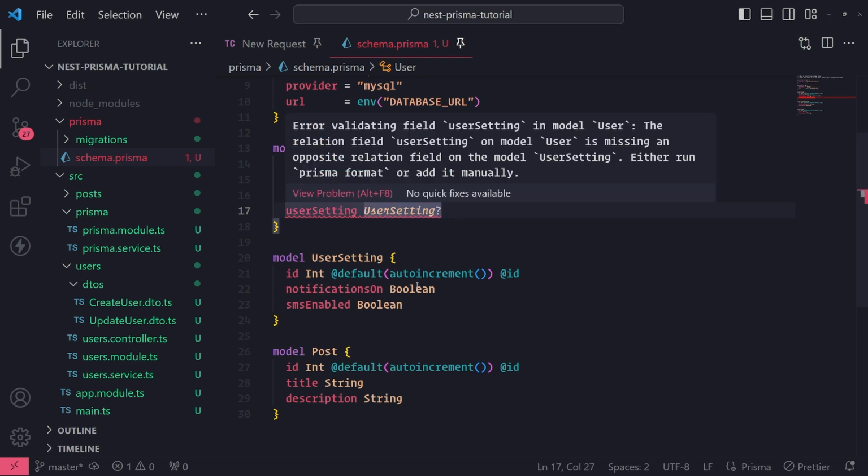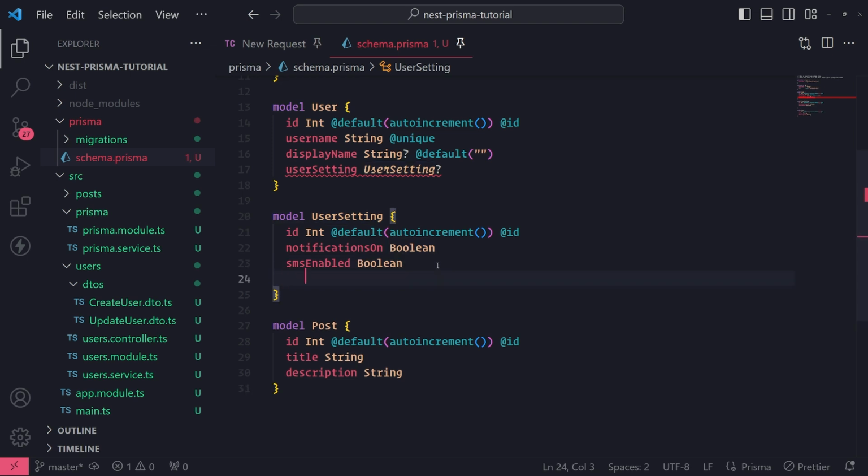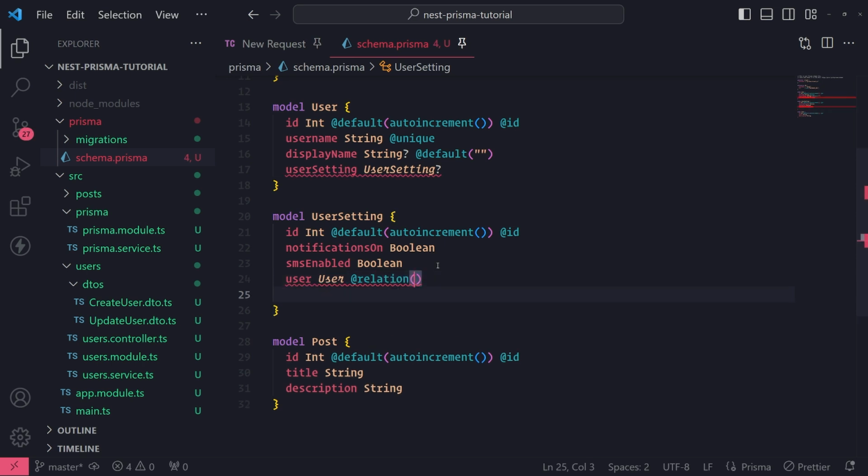Now it's going to complain because on the other model, we need to define the inverse relation itself. So for user setting, we're going to go ahead and reference user. So I'm going to say user and then reference the user model like a type, just like that. And then we want to use this relation annotation, just like this. And then we also want to define a user ID on user setting. And this user ID is actually going to be the foreign key, which is going to allow us to know who this settings belongs to. Okay, so that's what this user ID is for. And we also want to have it be an integer. It has to match the data type of the user ID. And then we're going to set this to be unique.